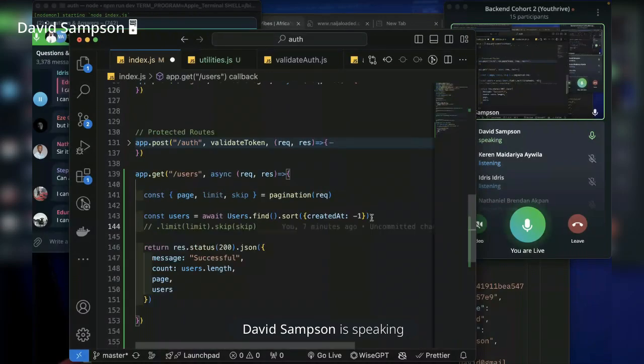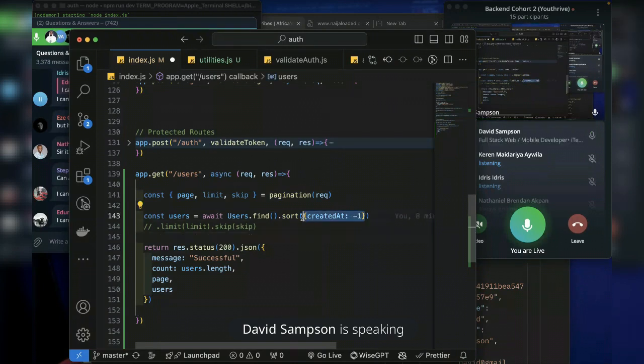And this is how we sort. This is how I sort. Some people sort with what I just showed you: created at, minus created at, which means send it in reverse order, start with the last one.